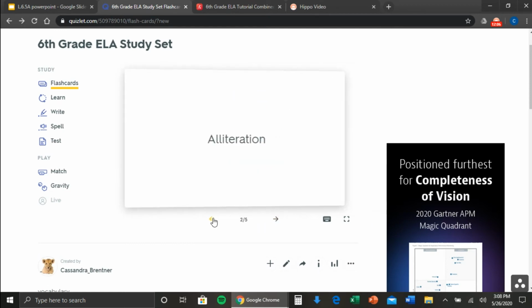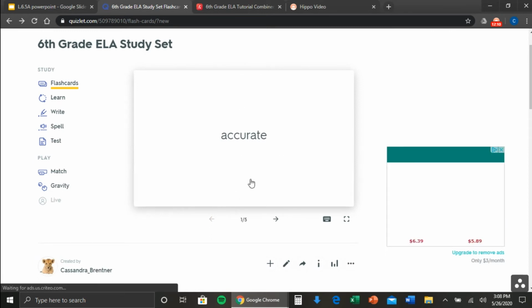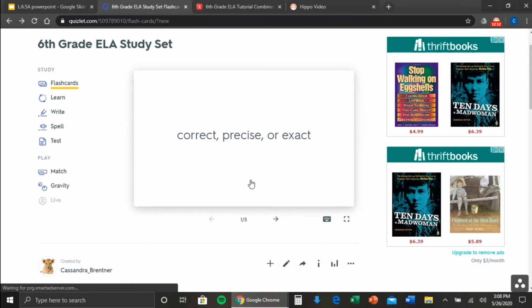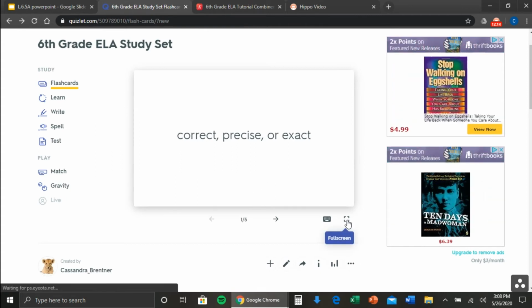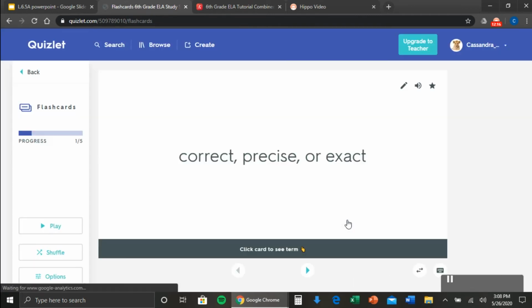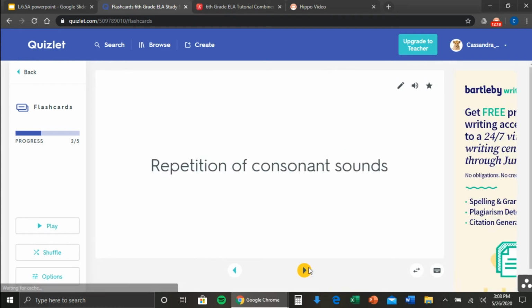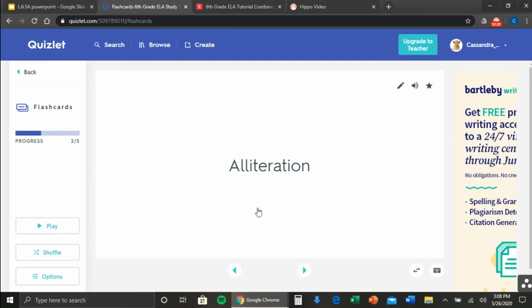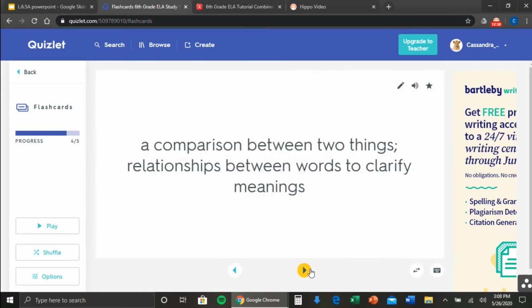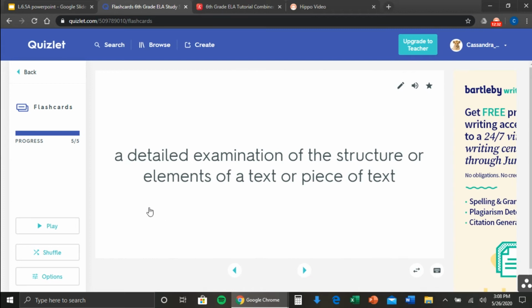There's a trick. If you're on the term side and you click the space bar, it will flip to the definition. So space bar, term, space bar, definition. Term, definition. Term, definition.